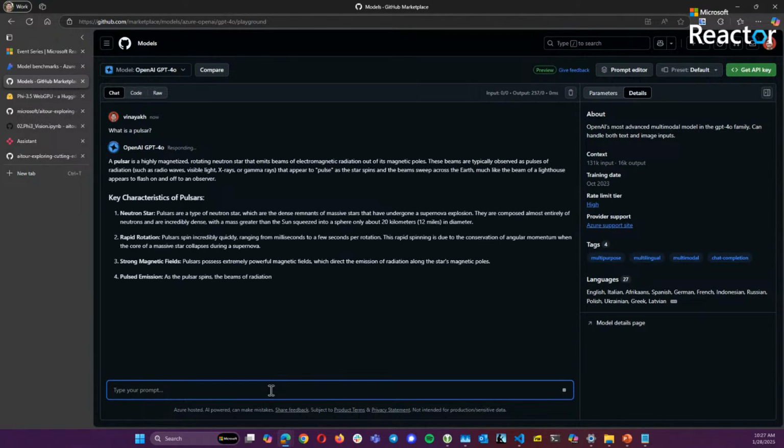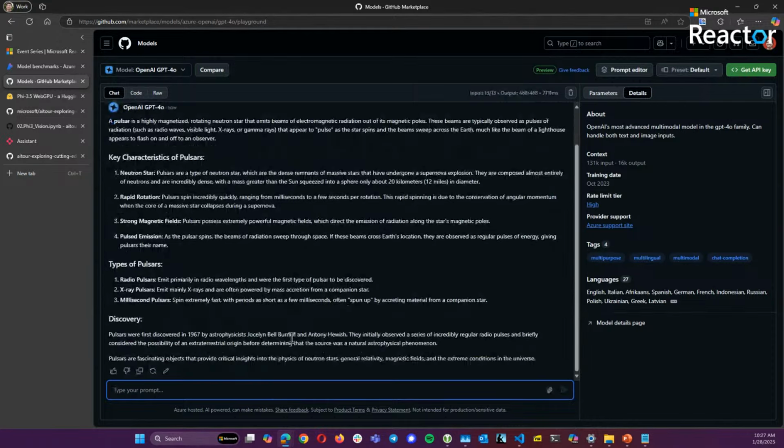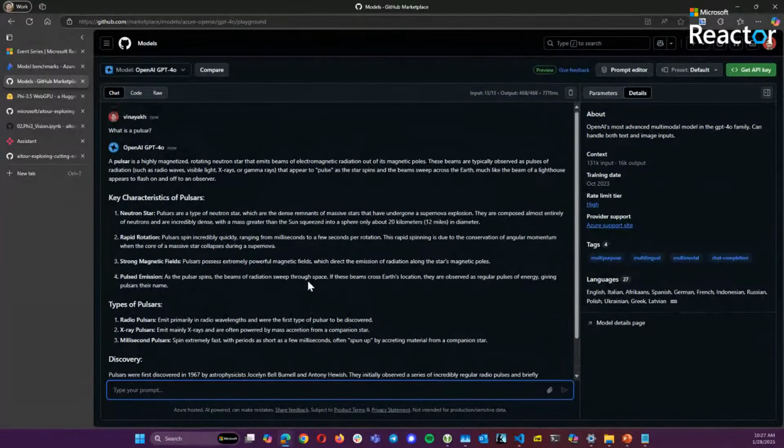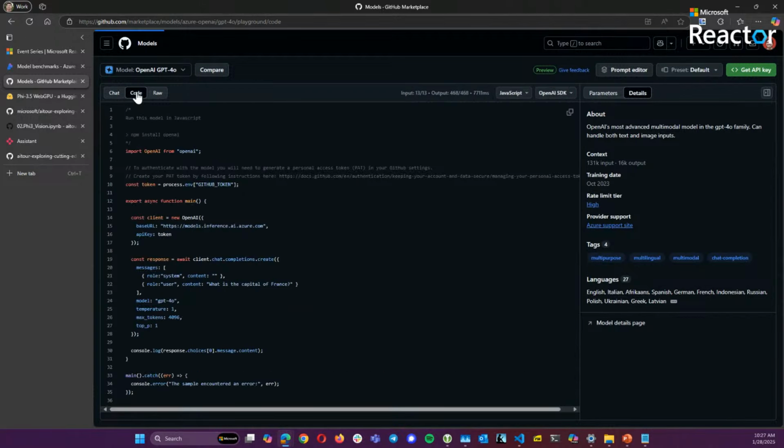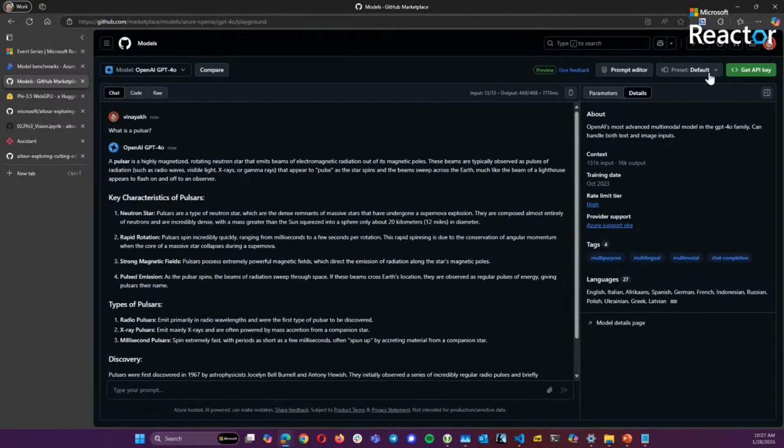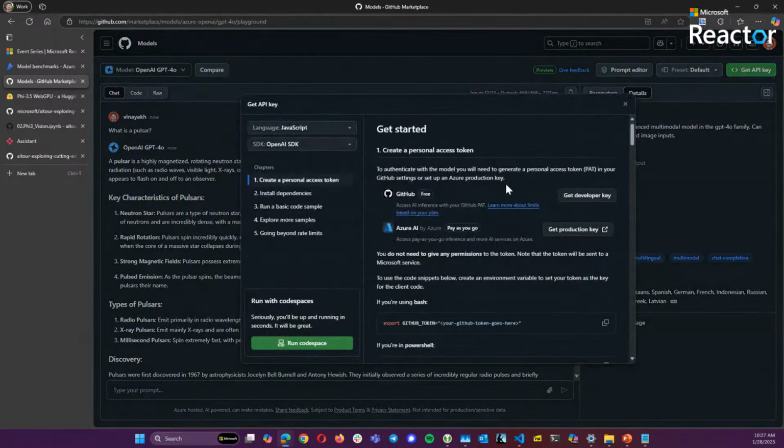So it's running pretty fast, and it has given a fairly detailed overview of a pulsar. A pulsar is a highly magnetized rotating neutron star that emits beams of electromagnetic radiation out of its poles. And the best part is I can see the code that it is using to generate it. I can also get an API key here, and I can choose the language that I want.